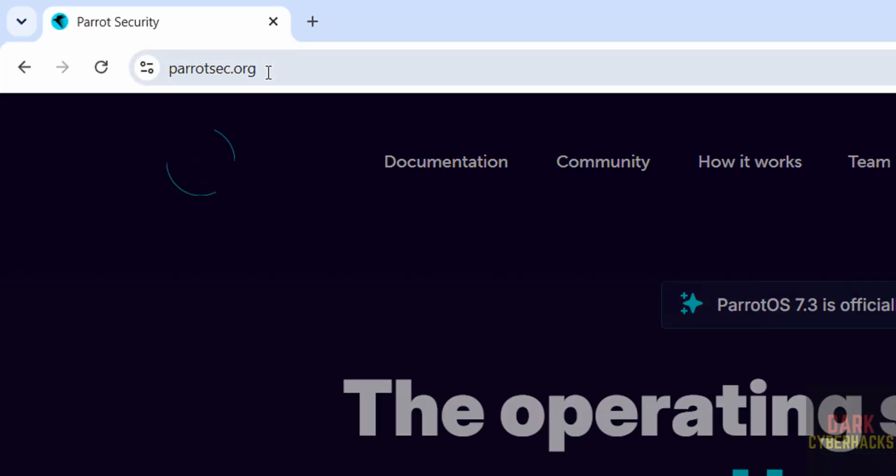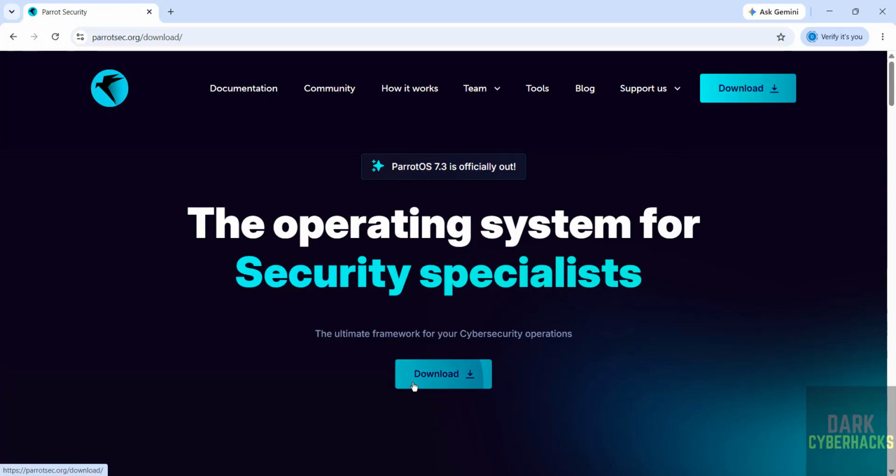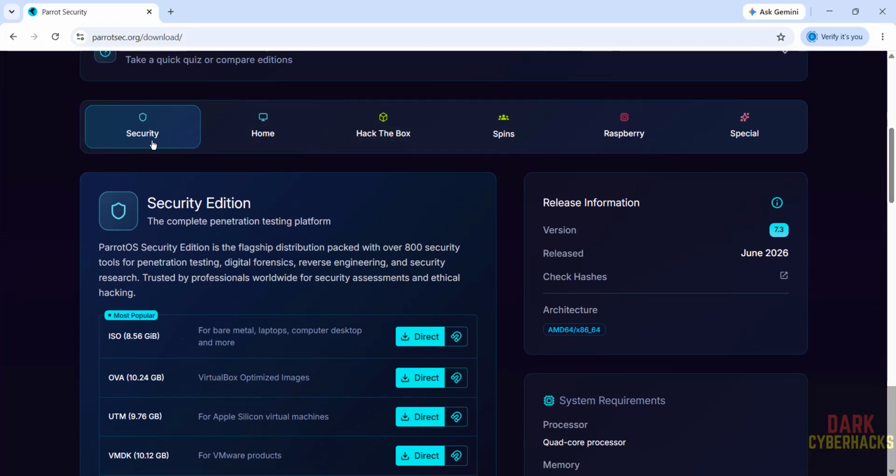parrotsec.org. See here, the latest release at the time of making this video is Parrot OS 7.3. You can download or download both are same. See here we have these different editions: security, home, architect, spin, raspberry and special. Okay, in this video I am going to download and install this security edition.